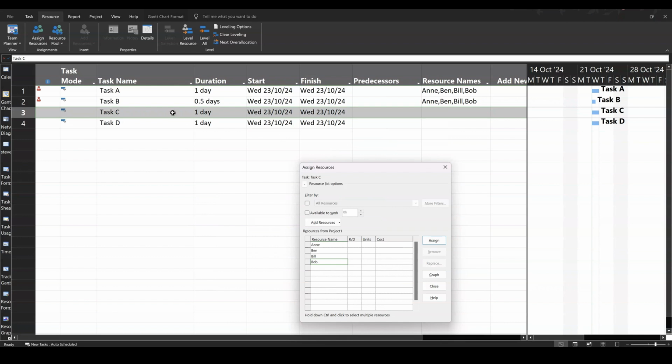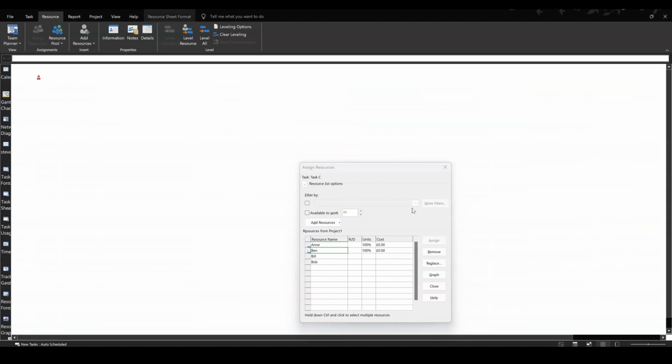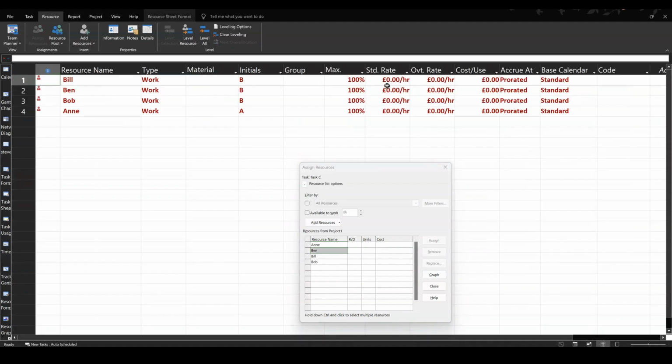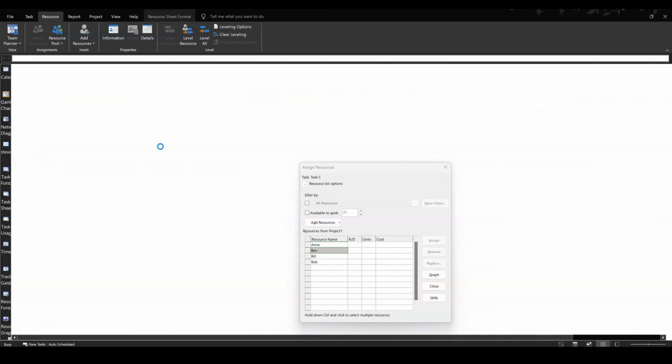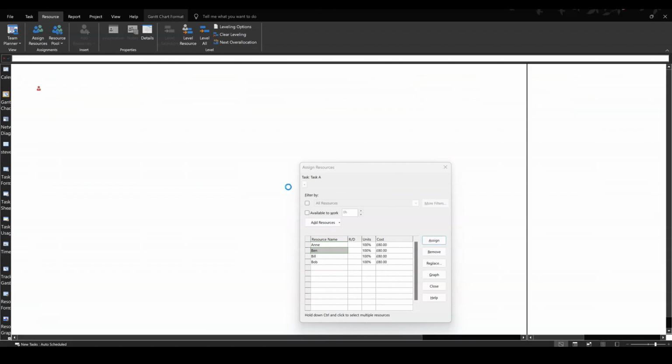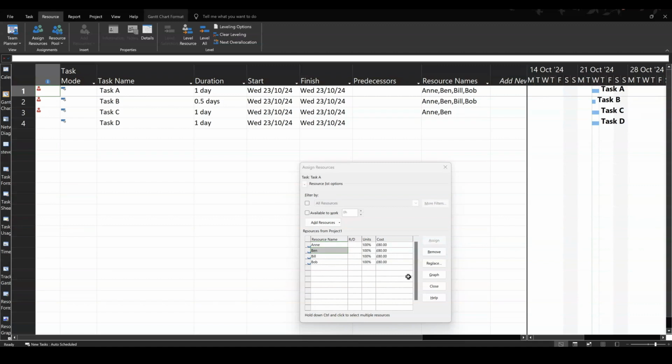So if I now go through the same process of adding people, I assign Anne, nothing happens to the duration, and I assign Ben, nothing happens to the duration. So what is happening? Now, I haven't allocated any cost to these people, but if I go to the resource sheet and give them some figures on here, let's just say they're all on £10. So £10, and then I can just pull that down for the rest of them. Right, so they're all on £10. Now, if I go back to the Gantt chart, we've now incurred costs.